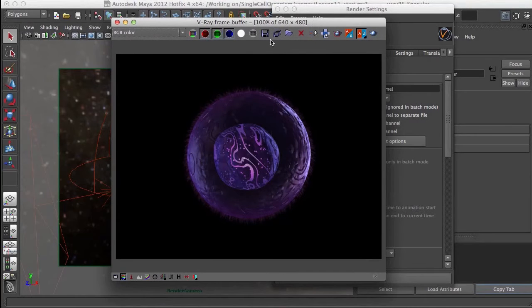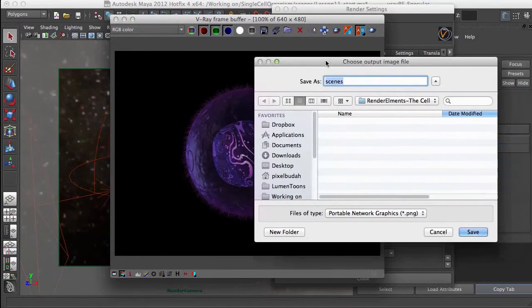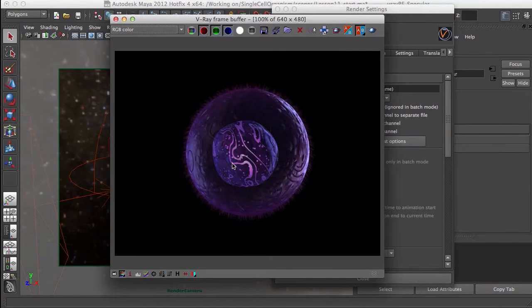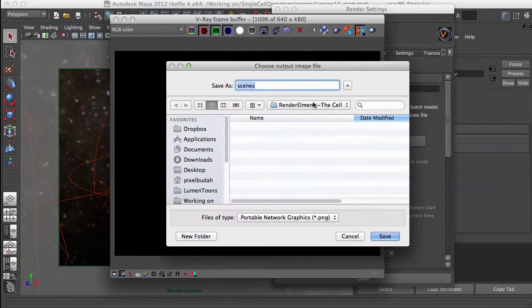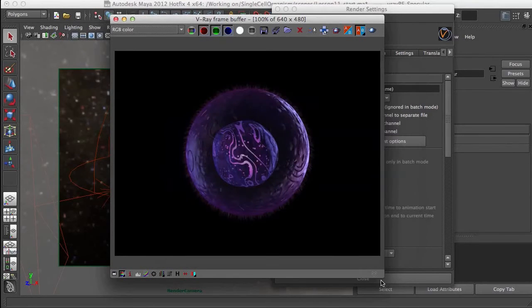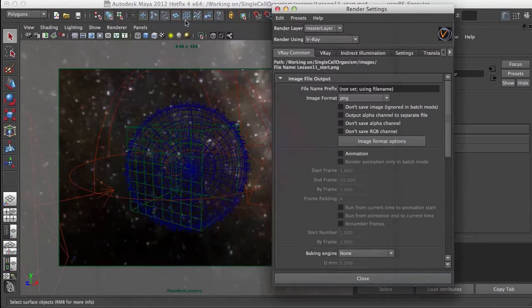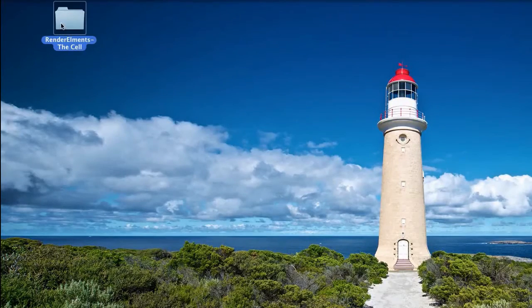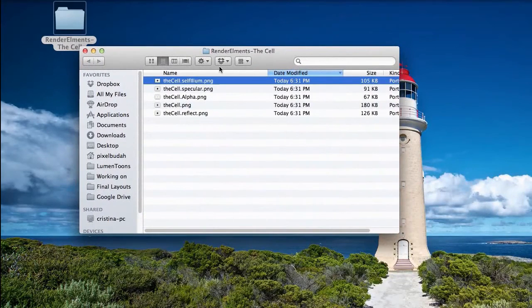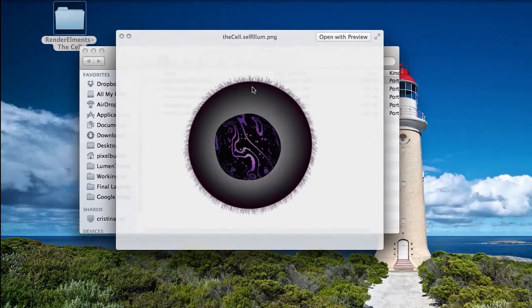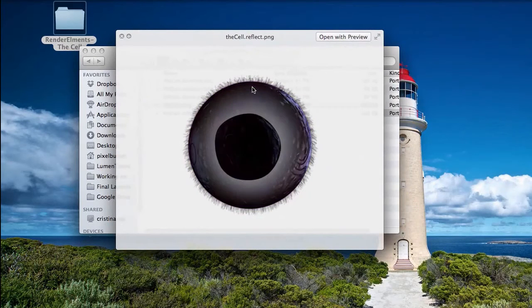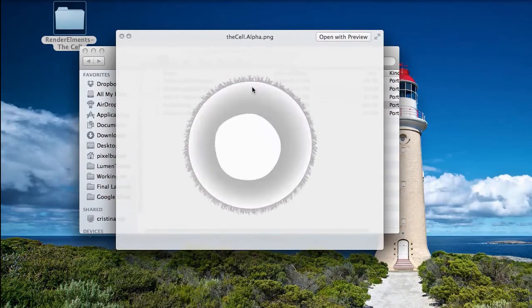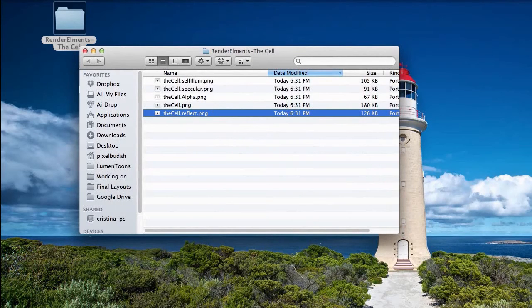To save this image, you can click on the floppy disk, and this will save only the beauty image. So to save all the render elements, make sure you click on the multiple floppy disks. If you click on that, I'm going to name this the cell, and just hit save. Now if I close this up and minimize, in the render element folder of the cell, here are all the elements that we just rendered, ready to start doing some post work in Photoshop. In the next lesson, we will composite the rendered elements in Photoshop and then create our final image.